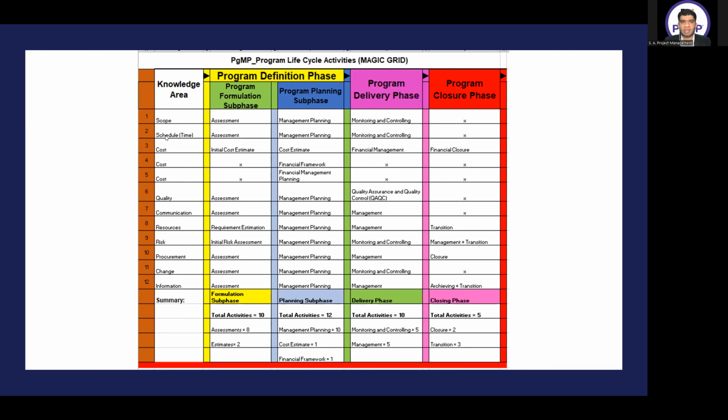Now come to scope. In the scope, in the program formulation phase, I am doing assessment. So just write assessment. The actual full name is program scope assessment. Then under the planning phase, I will be doing management planning, scope management planning. In the program delivery phase, I will be doing monitoring and controlling. And in the program closure phase is cross, which means, as Rajan explained to you before, they will be doing a lot of activities in the closure phase, but there is no activity for the scope in the program closure phase. Clear?